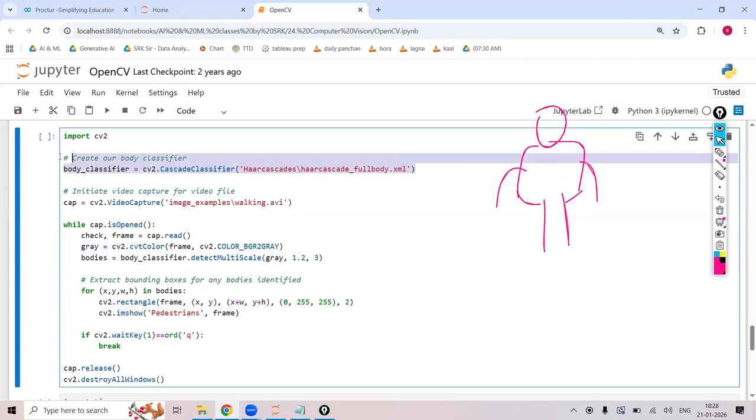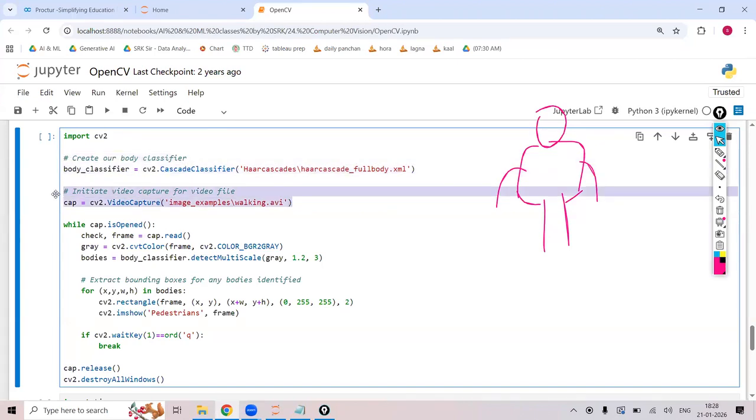So first I'm going to load the classifier. Second, I'm going to load the file. What file? Walking.avi, which is available in my working directory. If it is not available in the working directory, then it will be somewhere else on your laptop. Write the entire path. Whatever path you write, the file will be loaded from there.